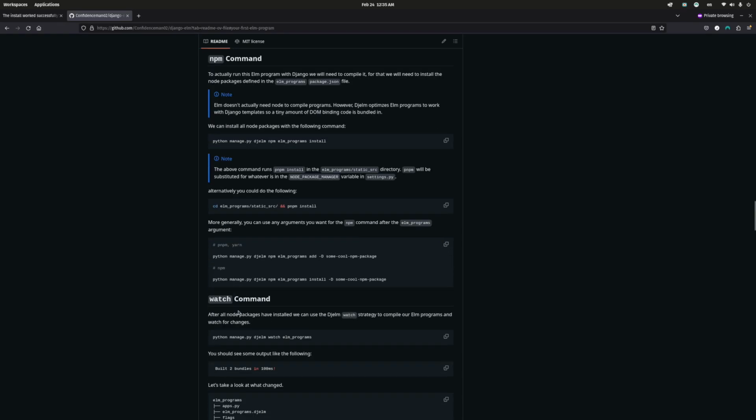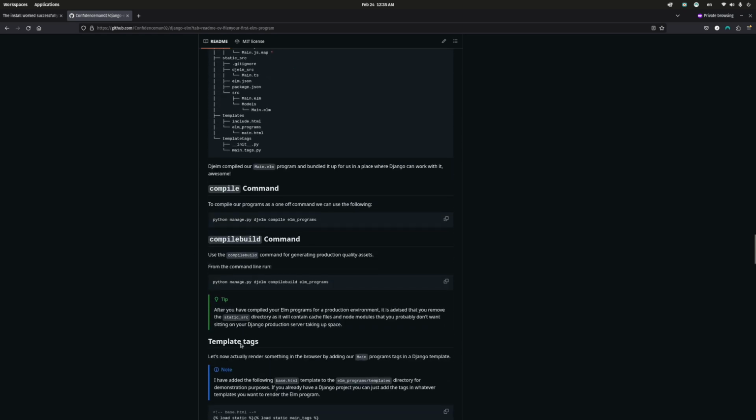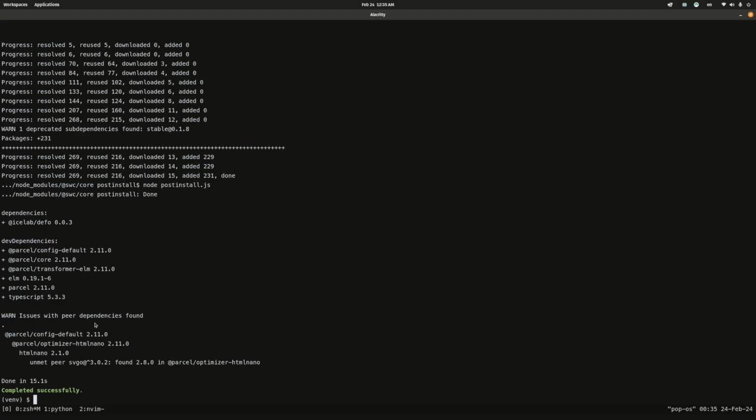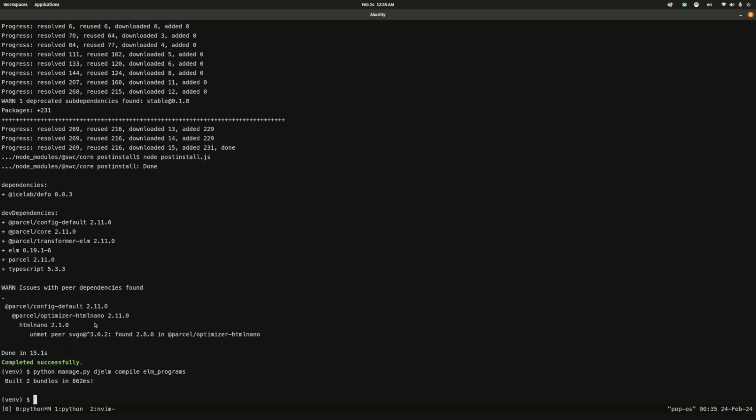The docs point out this watch command, which compiles our Elm programs and watches for changes. We're going to come back to this command. For now, we're just going to do things manually, so let's use the compile command instead. Looks like the Elm program compiled. Awesome. So we have all the pieces required from a DJ Elm perspective for Django to work with our Elm program. All that's left to do is create a route and render a Django template that we can add our Elm program to. So let's jump back in there and do that right now.